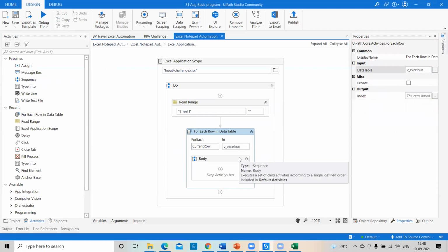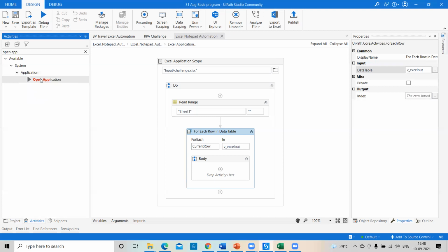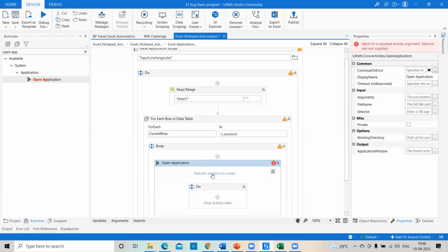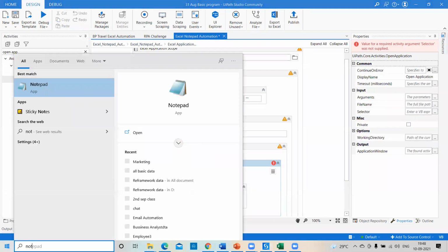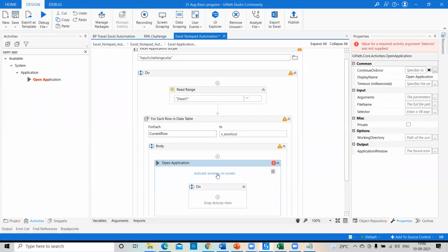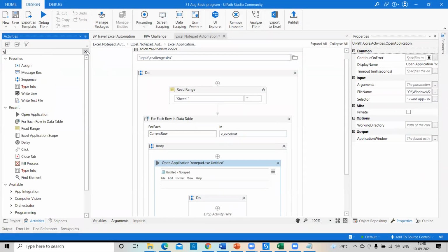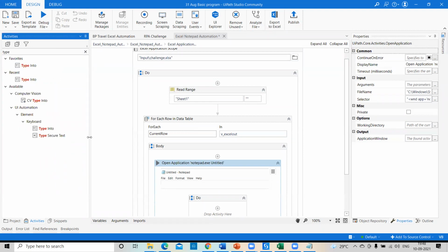We have to launch the notepad first, and after that we have to pass the data. Especially for launching the notepad, I'll go for open application, and here I'll try to pass the data like that. Open application will go for notepad. So I'll open notepad, and here I'll spy the screen and try to type the data. Open application is especially for launching a desktop application. We have already launched the notepad.